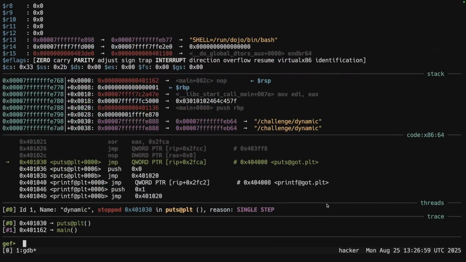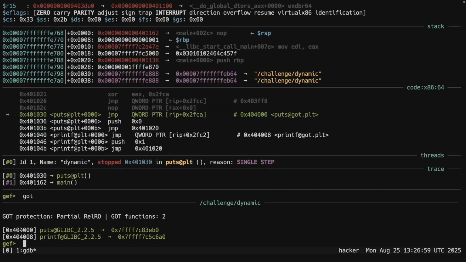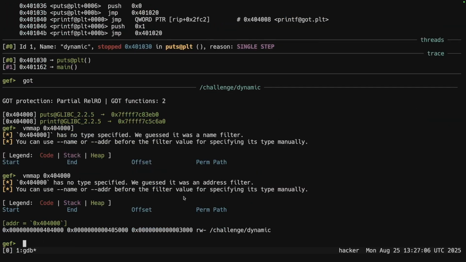We can verify that here in GDB. We can run GOT. We can grab this address. If we run vmmap on it, what we see here is the page of memory is in fact read-write.